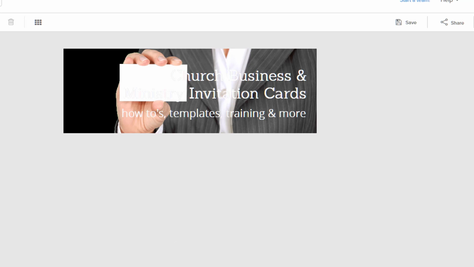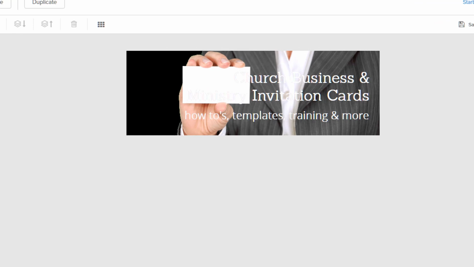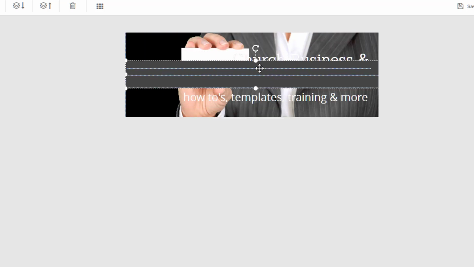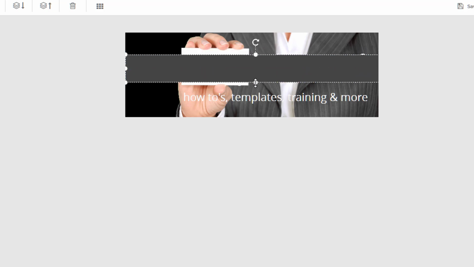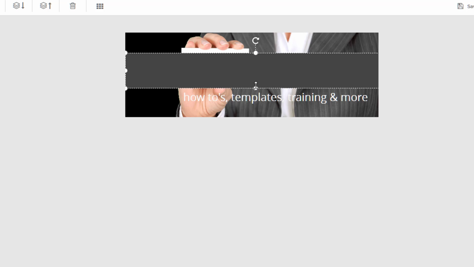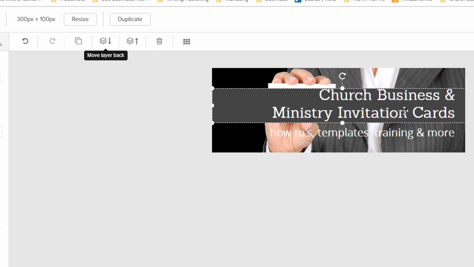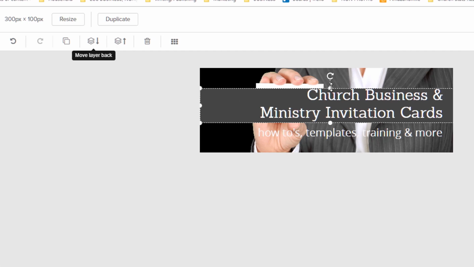Okay, we've got where we probably want them, but as I said earlier, I can't really see them. So what I need to do now is go over to the shapes here on Snappa, pick the rectangle, and then you can make it cover what you want it to cover. And again, you just have to find the handles and move it to where you want to move it. Make it a little bit bigger, and then go up here, and these are the layers. I want to move it back one layer, and now we can see our print.